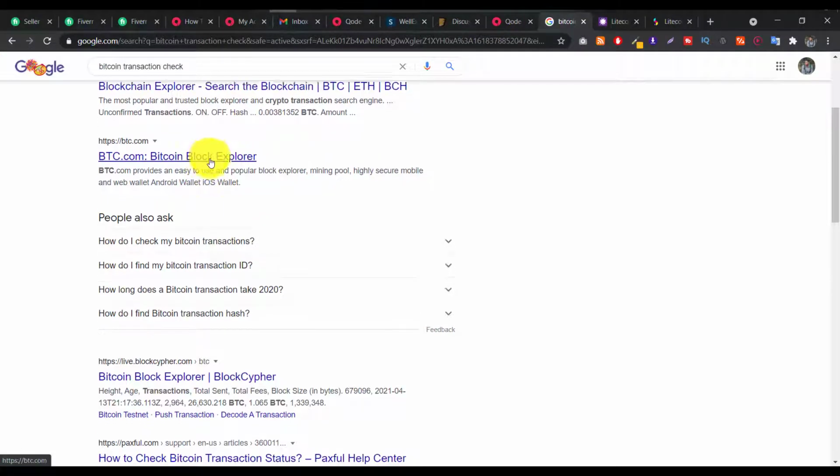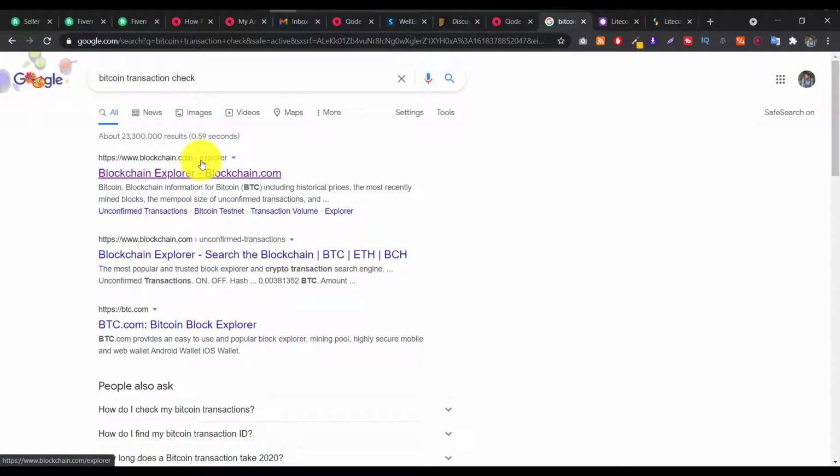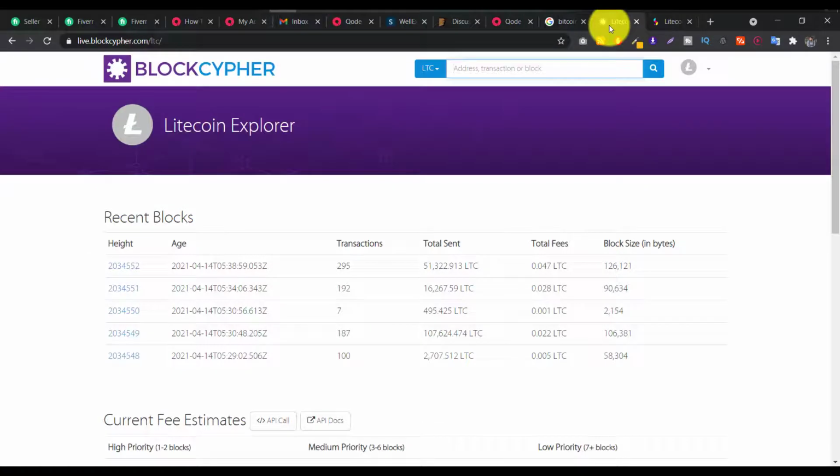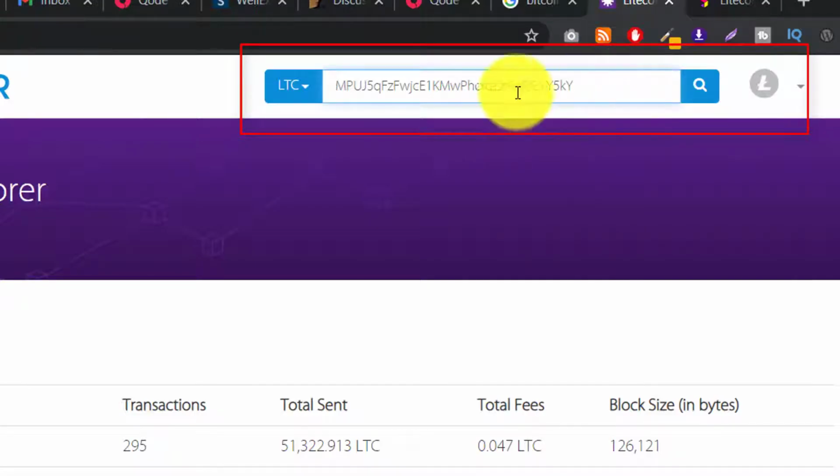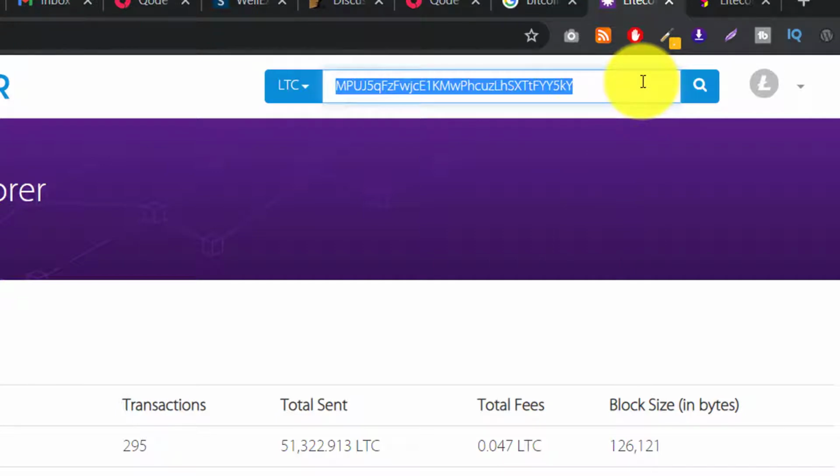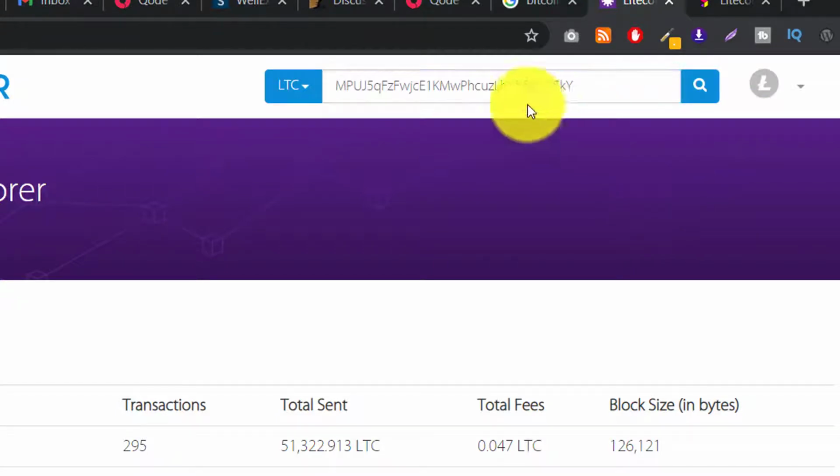It's so popular. If you're using Bitcoin, Bitcoin Cash, or Ethereum, then you can go to Blockchain, or if you have Litecoin or any other, then you can come to this website. I will give you the link in the description. So just paste here the address that you gave your client in the withdraw option. I used this address. So let's click on the search button to see.